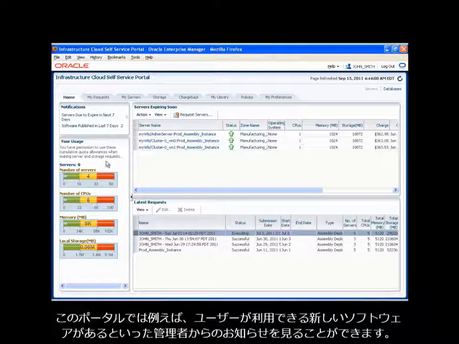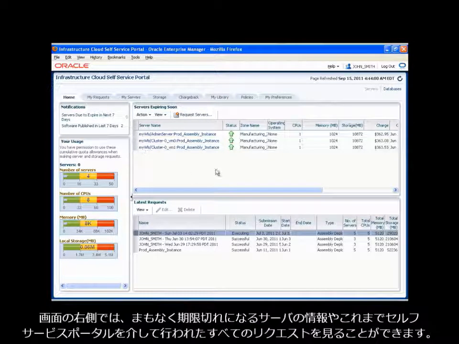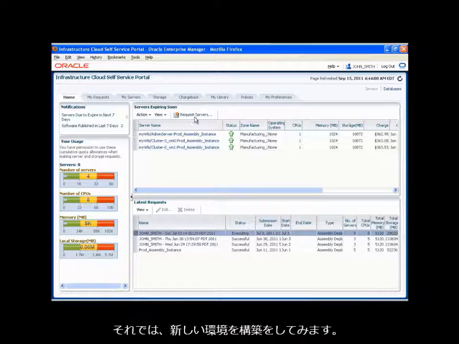The portal also allows John Smith to look at some of the notifications that the administrator might have sent. For example, here he says that some of the new software assemblies are published for the self-service user to consume. John Smith can also visualize all the servers that he has requested so far, and he can also look at all the requests he's made through the portal so far. Let's go ahead and create a new request for a platform deployment.